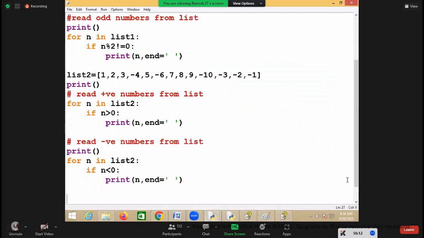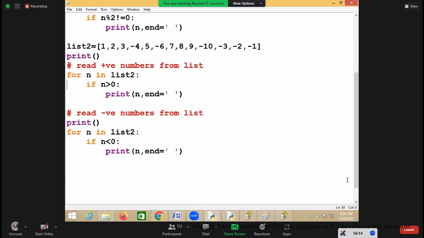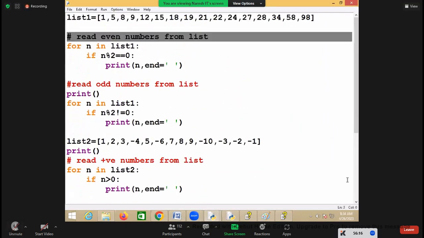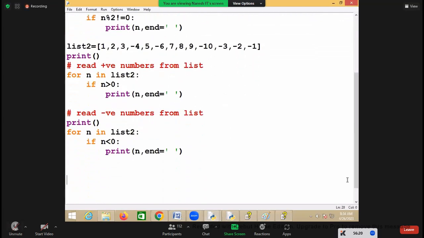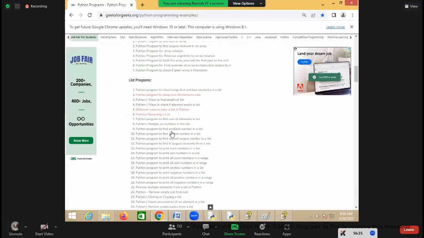Now there is a list. Assume that. See how many programs. Each one is one program. 1, 2, 3, 4. Four programs we write here in one only. If you sit for 5 minutes, you will do 10 to 20 programs. So write it. Now read or print. What is the question that is asked?